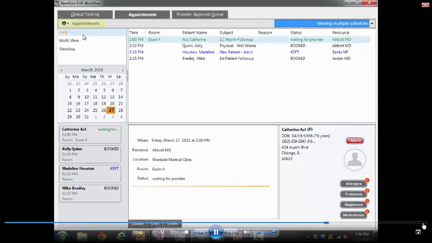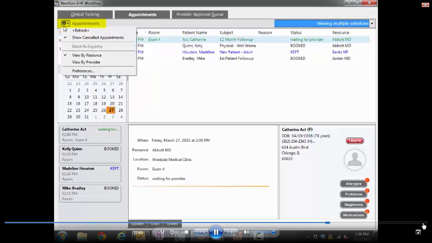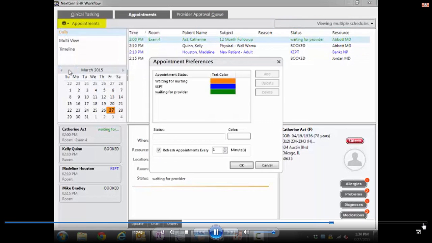The appointment preferences are going to be listed in the same gear icon that we saw for clinical tasking, only they'll be now related to appointments. And I've got the same choices as before. I can do the canceled appointment filter, I can view by resource or provider, and I can get to the preferences where I can create colors for my various appointment statuses. So again, all of those settings that you previously had will carry over into your new inbox. You will not have to create these preferences again, but you will get to them in potentially a slightly different place than you are used to.